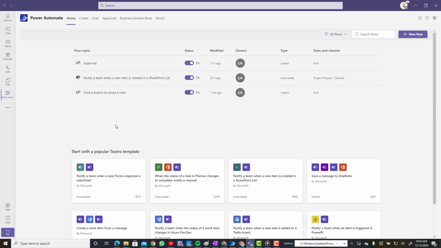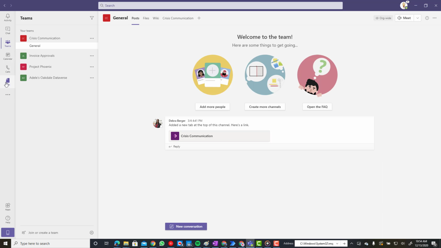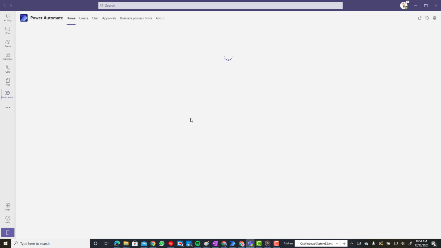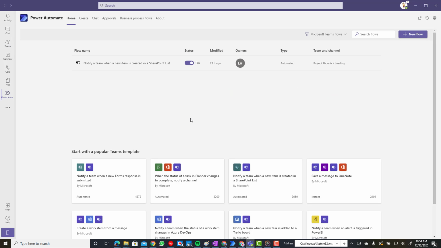Alright, so here we are, we're in Microsoft Teams, and as I mentioned before, I've got my app installed. It shows up here on the left nav. I can just click on it, and it will take me over to this experience. So let's take a look at what all is inside of this app. Now I'm on the home screen here, the home tab, and what I can see is my flows.